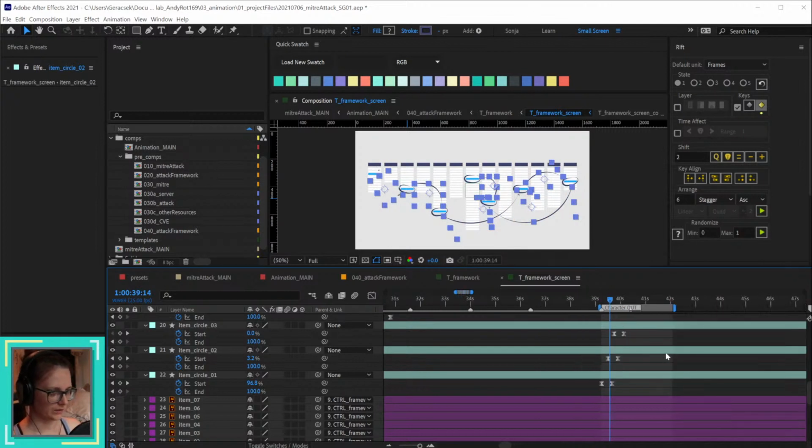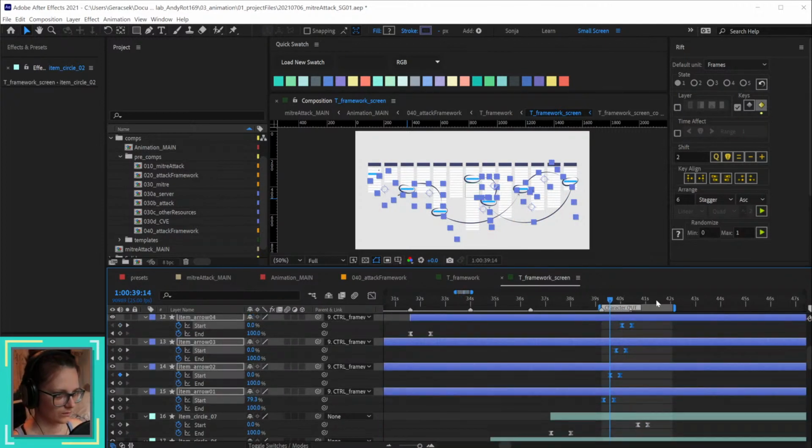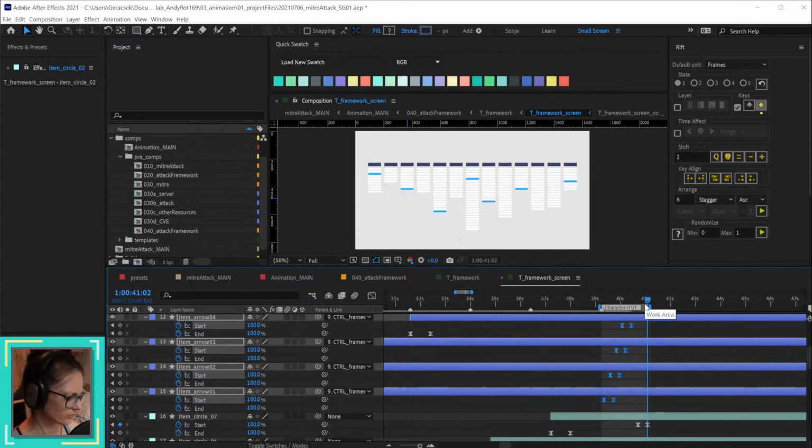Okay, I'll just play that back and see where we're at. So now we're at around 2 seconds, I guess. That's okay for a transition, but it's not the best. Could be taking up less time. And obviously the items, the blue items, need to disappear as well.